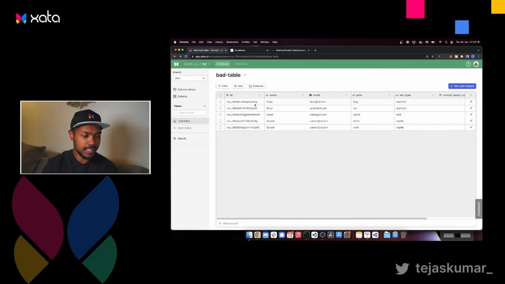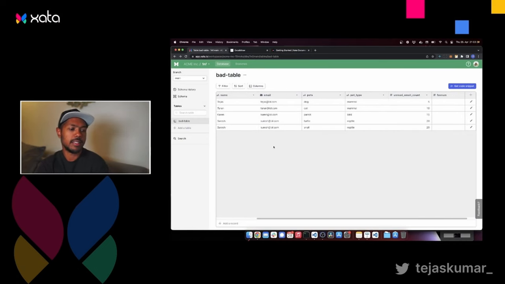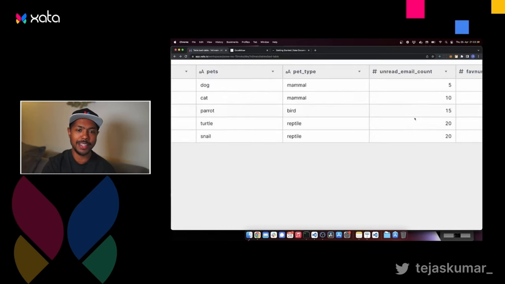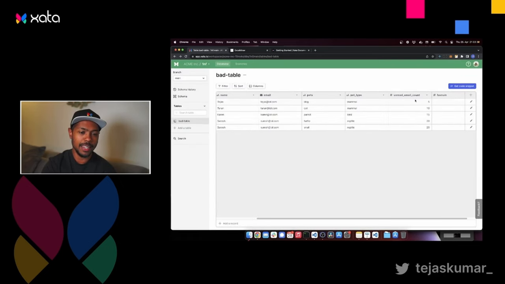Let's go back to the laptop actually. You can say, instead of ID being the column, dream with me. Let's pretend our table looks like this. And name and email are a joined primary key, okay? This table violates 2NF because of this column here, unread email count. It is a partial dependency, meaning it depends only on the email address and not on the name. It doesn't care about the name. That partial dependency violates 2NF in this table.